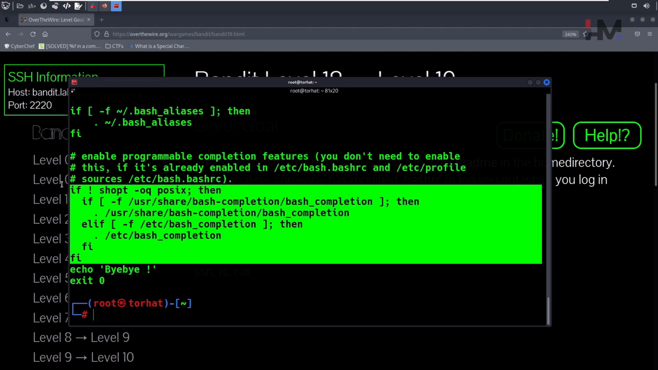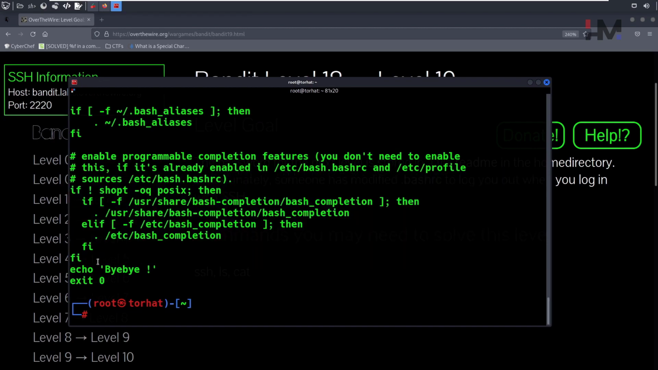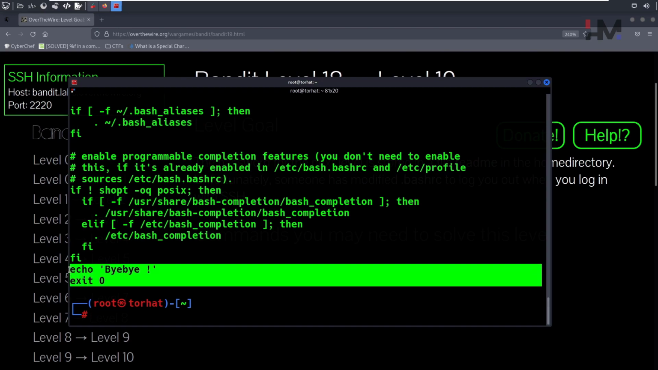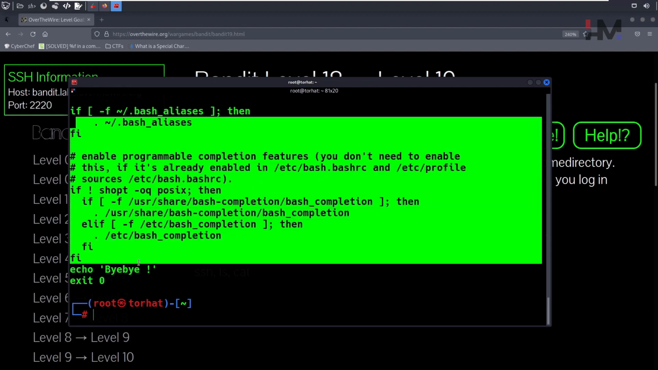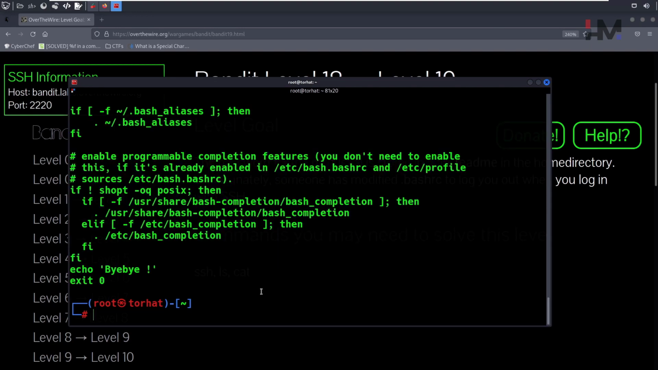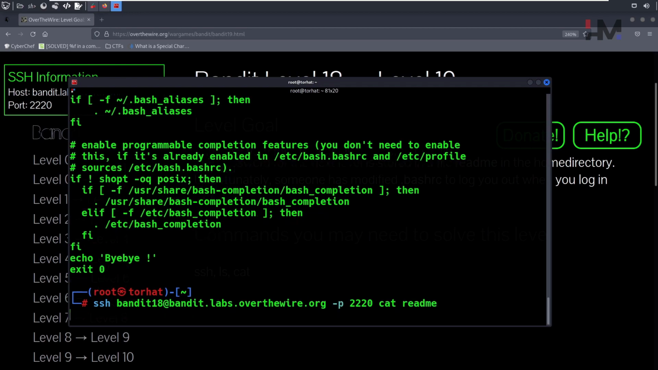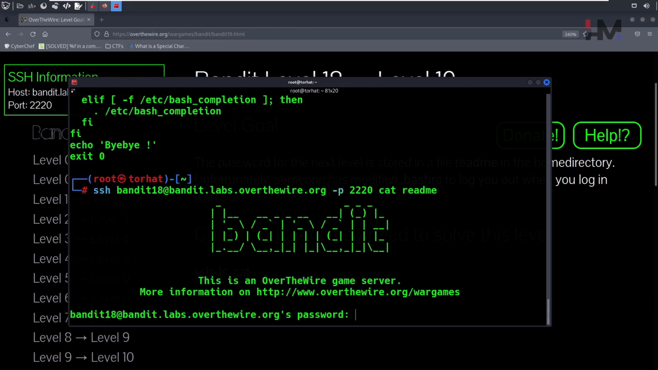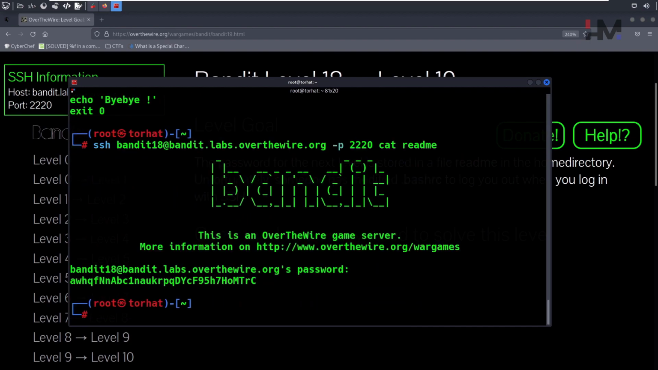Till here you have seen in my PC, but here you can see some extensions, like echo bye bye and exit 0. These are two extra lines that are being executed after the bash has been run. So we can bypass this in a couple of ways. We can simply read the readme file, which is available like this. This is the shortest thing that you can do. Here you go. But I want to show you another way.